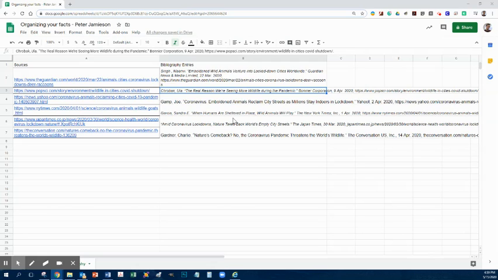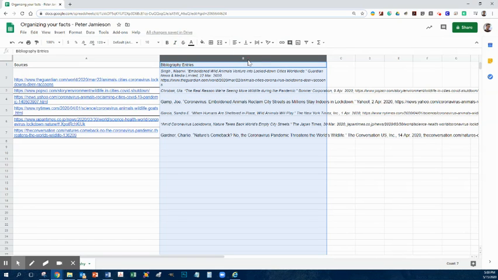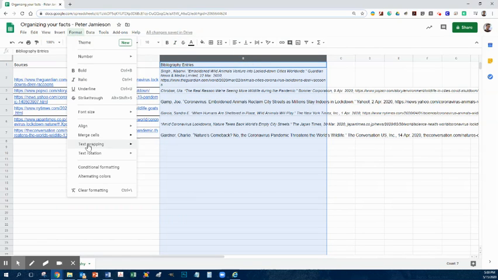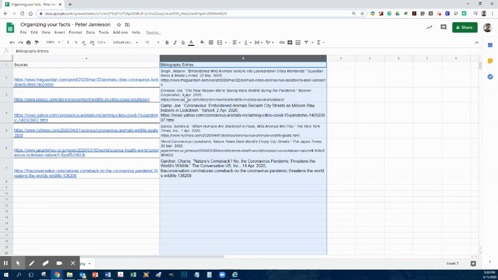Now, first thing I want you to do is, if your bibliography is spreading out of the cell like it is right here, just click on the B column to select the whole column. Go up here to Format and choose Text Wrapping and say Wrap. What that does is it puts it nicely into each its own cell, and it doesn't overflow into the other cells.